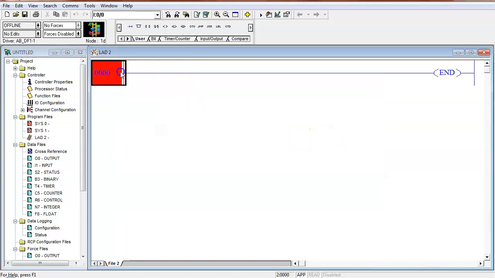And then what I'm going to do is I'm going to come up here and just put a contact. You can't put anything in the end rung, by the way. So watch what happens. They won't let you put anything. So I'll have to insert a rung.